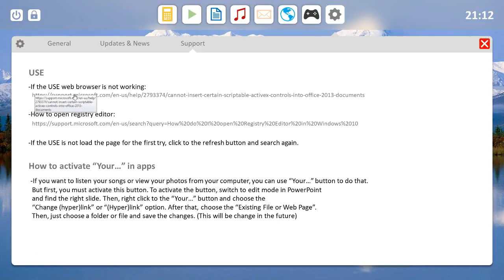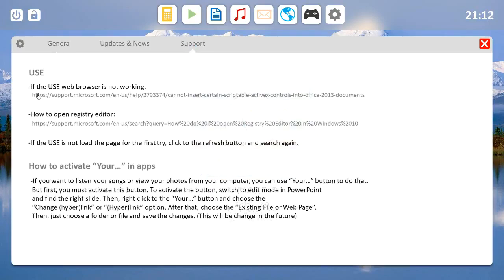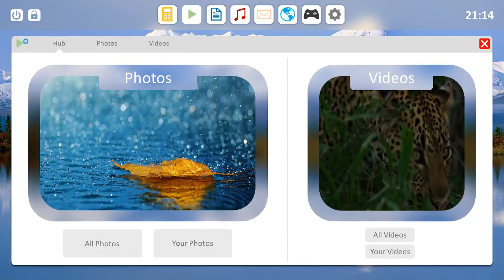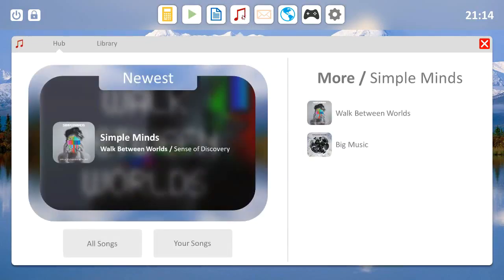If the use web browser is not working, is that what it's called? Does it say here what it's called? If the use web browser is not working, support.microsoft.com: cannot insert certain scriptable ActiveX controls into Office 13 documents. Oh, that was a mouthful. How to open Registry Editor. How to activate your in apps. If you want to listen to your songs, and that's what that's called, your player. Is that what it's called? Your player or something like that? Or is it just what it's called? It's called the Your service, similar to the Groove Music service, or the Xbox Music service, or the Xbox videos and everything else.